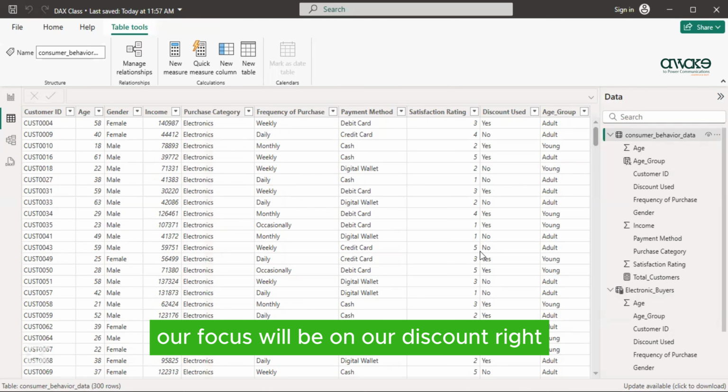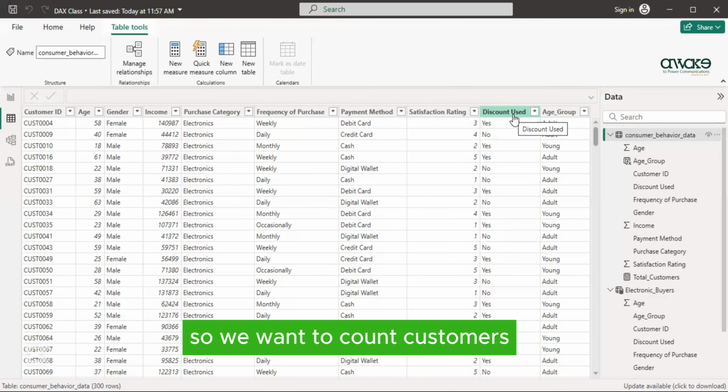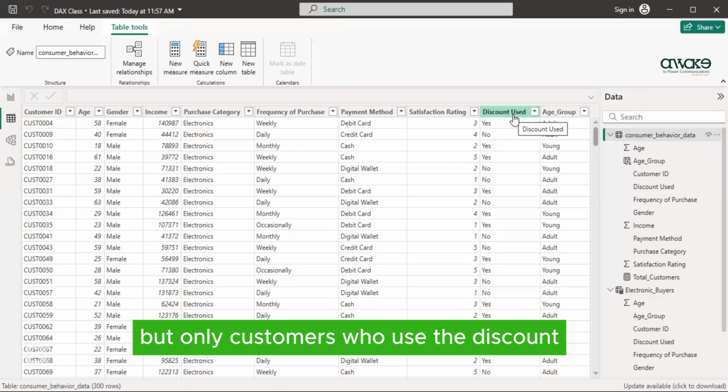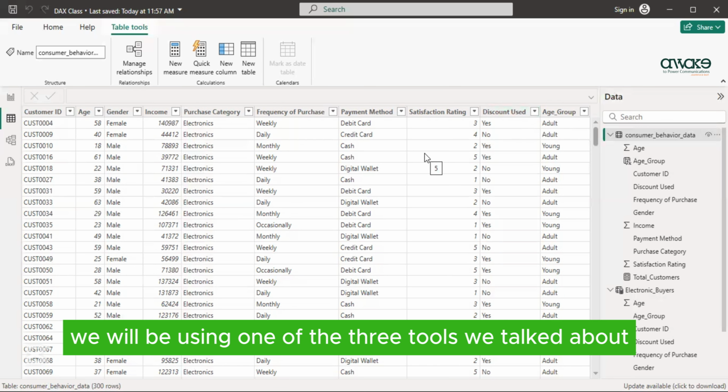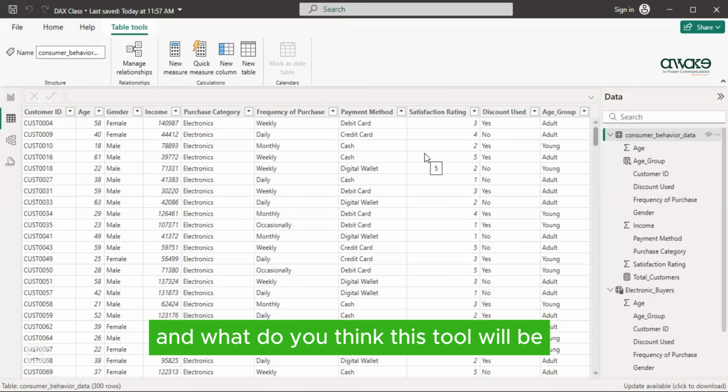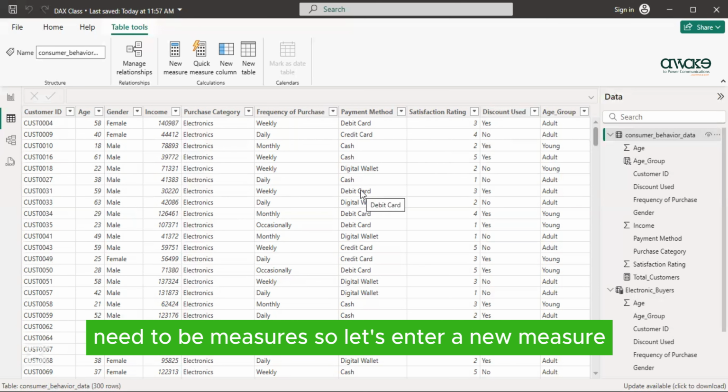Our focus will be on our discount, right? The discounts used. So we want to count customers, but only customers who use the discount. Let's go ahead. We will be using one of the 3 tools we talked about. And what do you think this tool will be? This one we will use for this calculation. It will be measures. So let's enter a new measure.